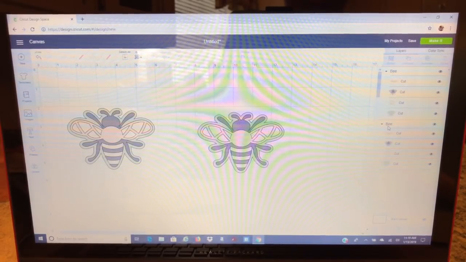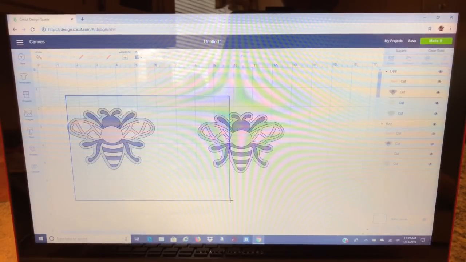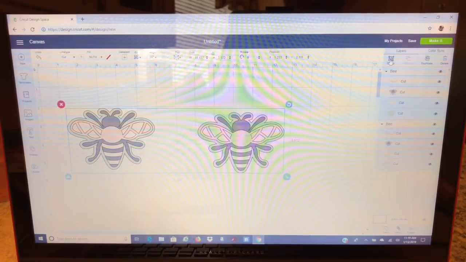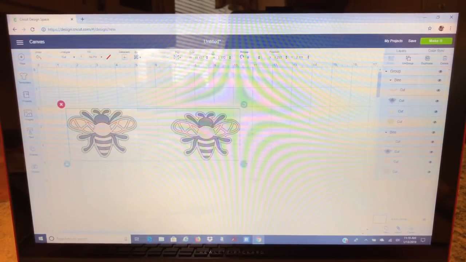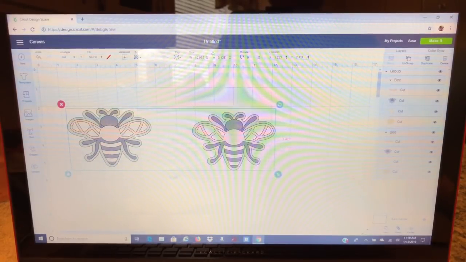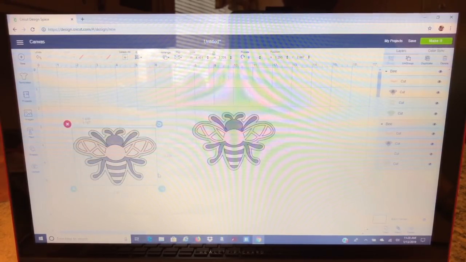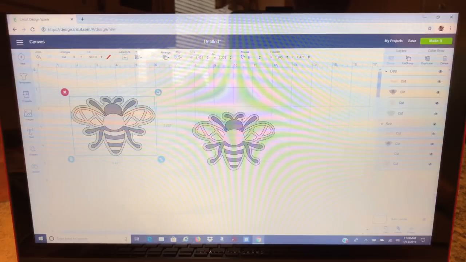Or ungroup, I have B and I have B. But if I draw my box around them and hit group, I can move them together and it won't bother anything, okay? If I hit ungroup, then I just move this one independently from this one. So if you group something, it keeps it together and makes it easier to move, basically.